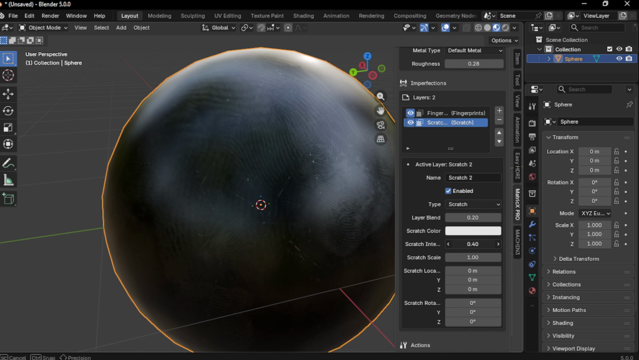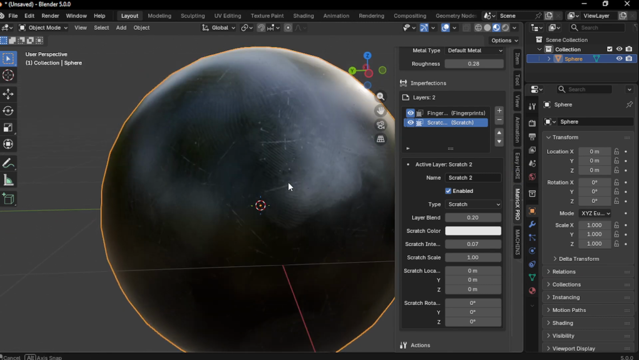So if you want the scratch to be more visible, you can lower the value, and if you want the scratch to be mild and real, you can set it to 1 or something. I think the maximum value is 0.4. Anyway, I want to keep it about 0.07, so that gives me a better result.